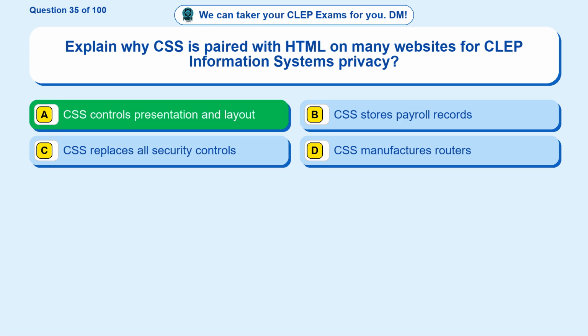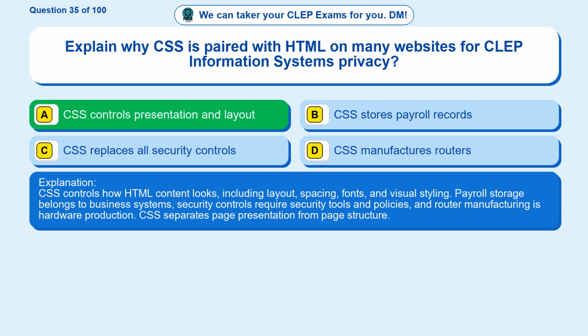The correct answer is option A, CSS controls presentation and layout. CSS controls how HTML content looks, including layout, spacing, fonts, and visual styling. Payroll storage belongs to business systems, security controls require security tools and policies, and router manufacturing is hardware production. CSS separates page presentation from page structure.